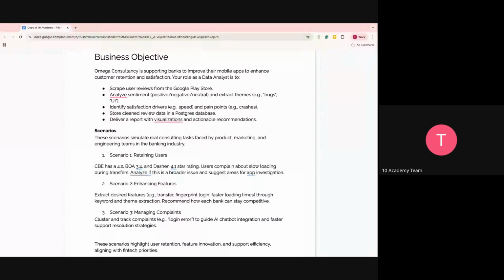The scenario or the business objective is that you're going to be working at a company called Omega Consultancy, which consults banks, supporting banks to improve their mobile app to enhance customer retention and satisfaction. So here you're going to be working on two things, right? Customer retention, meaning trying to keep the customers, and the other thing is increasing satisfaction. Are they happy? What features should we add in order to make them happy, and so on. So you are a data analyst at that company.